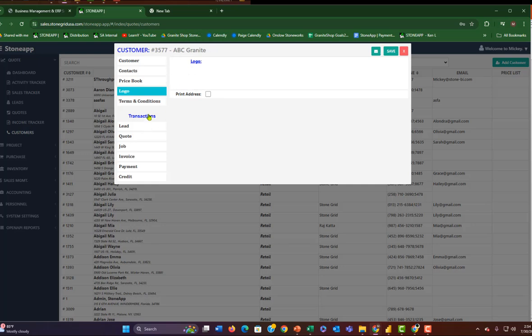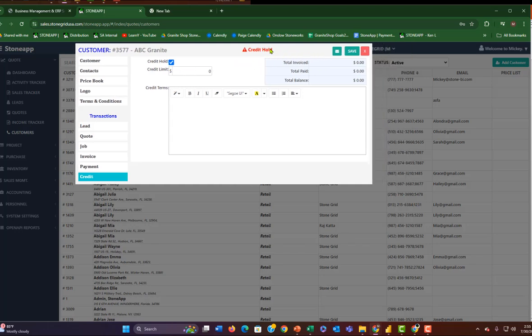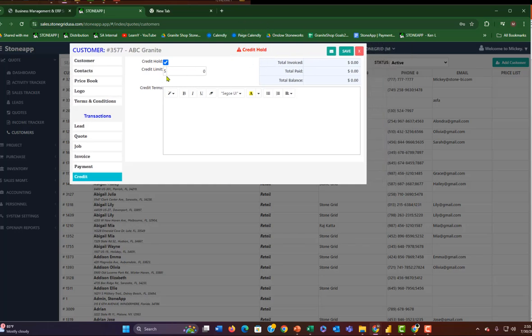For leads, this is going to show you all the transactional data here, leads, quotes, whatever transactions this customer's had. The one thing that is a new feature for us is this credit hold. It is currently a manual item, so you can see credit hold. And let's say they had a $10,000 credit limit, and you would need to recognize that they've exceeded that number and then manually select this credit hold.